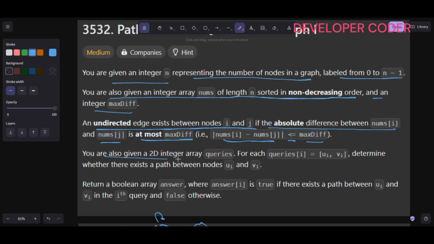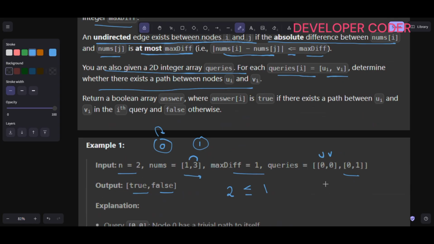So you are also given a 2D integer array queries. For each queries of i, uv, determine whether there exists a path between nodes u and v. So this is the uv value given to us. We have to return a boolean array answer where answer of i is true if there exists a path between u of i and v of i in the ith query, and false otherwise.